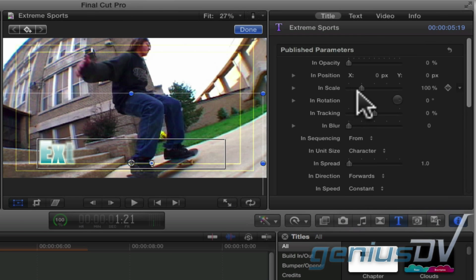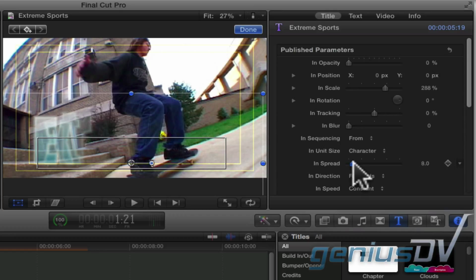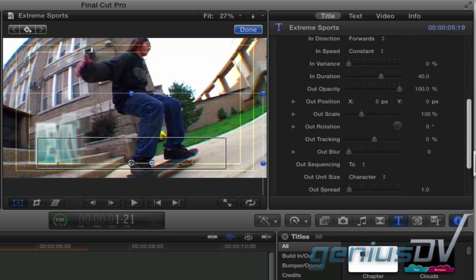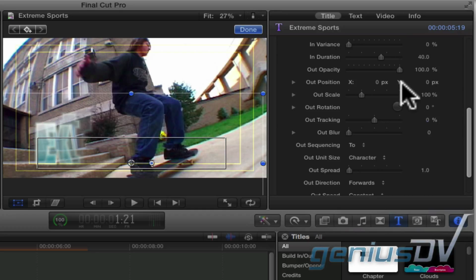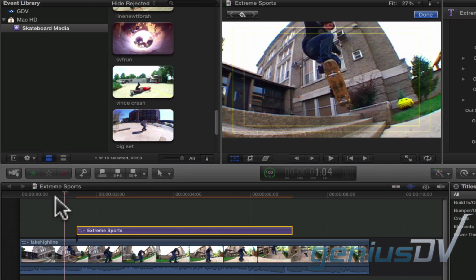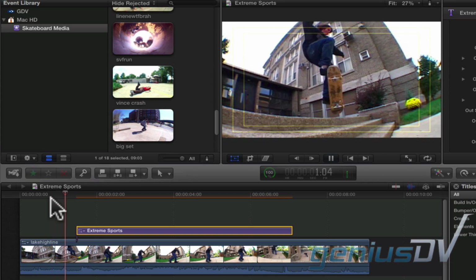If you combine this with some scaling, it really starts to produce a nice effect. Now, if I adjust the spread, you'll notice the letters fly in slightly more uniform. And oh, by the way, you've also got controls for how the title ends, such as adjusting your opacity control for the out. So there you go. With minimal effort, you've got a great looking title. It's that easy. Check it out.